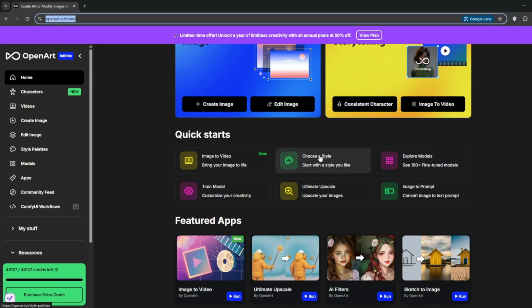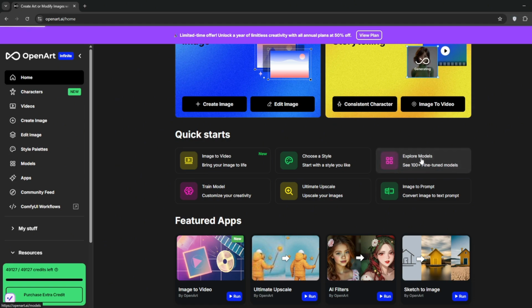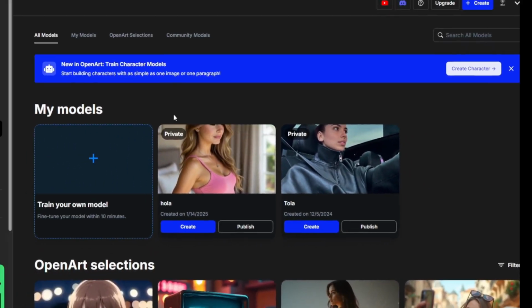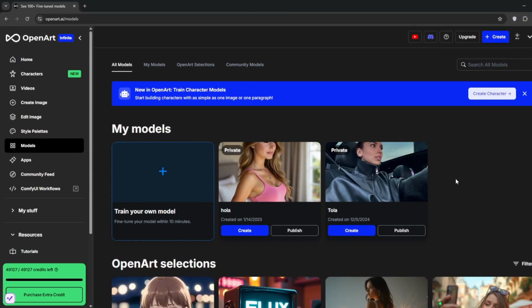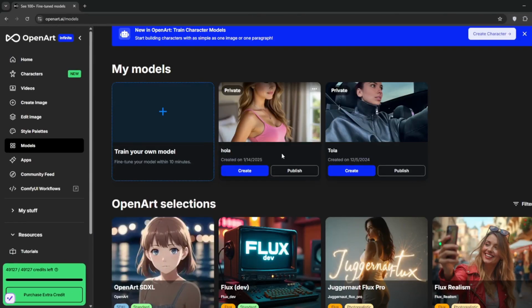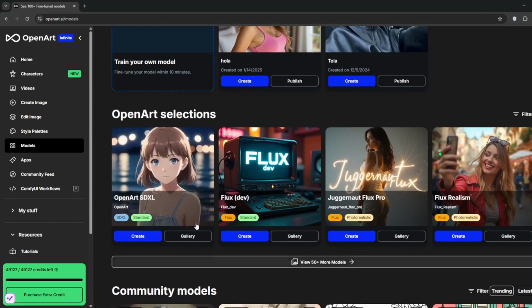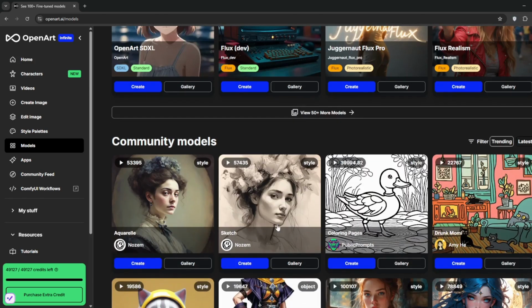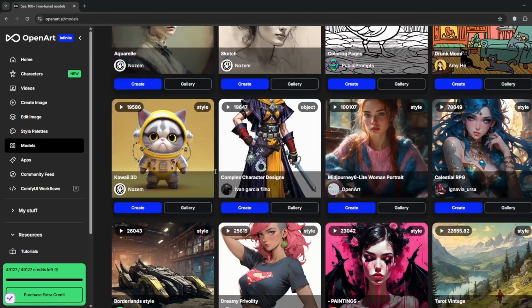Another thing is that you can generate in any style you want and explore over 100 fine-tuned models. Now, these are just some of the models that I have privately trained. I think I've covered how to specifically train them on my channel, but that involves using a dataset. With their new features, you won't even need to create a LoRA to maintain consistency, which is actually mind-blowing. Now, these are some of the OpenArt models, and these are some of the community models here.